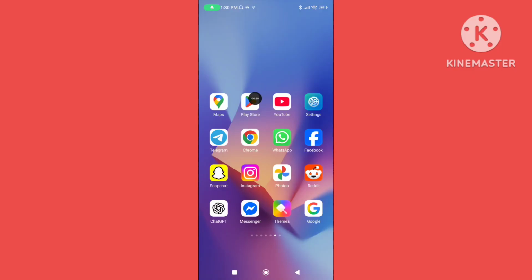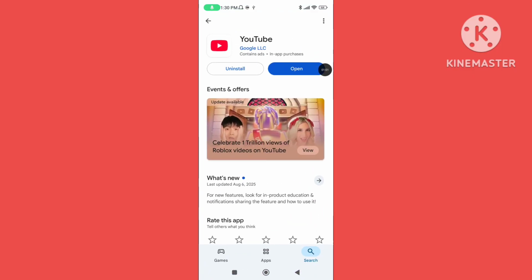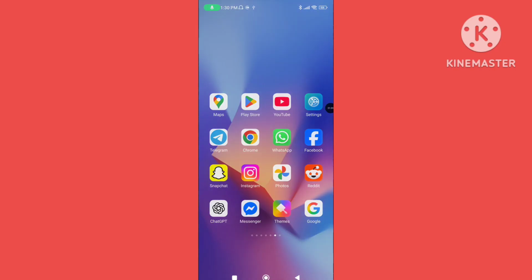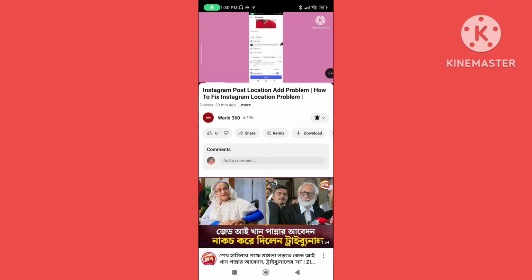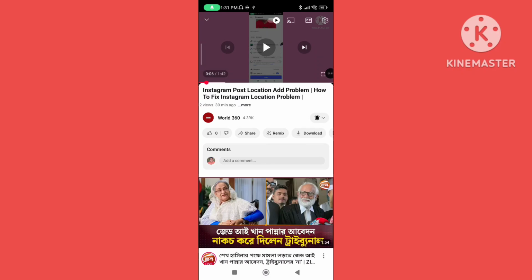Step 2. Open Play Store and update your YouTube application to the latest version. Step 3. Restart your device. Again open your YouTube application. You can follow all of these steps to fix the YouTube autoplay option not showing problem or not working problem.